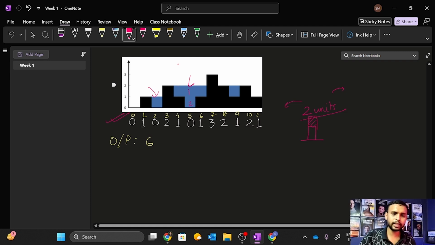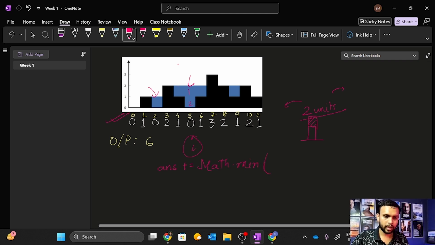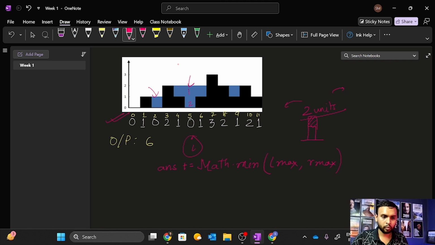So the formula that is coming up is, my answer must always be incremented for each tower. If I am at index i, for example, then my answer would be incremented by math.min of the left maximum and the right maximum. I pick out the minimum among these two, and whatever the minimum is, that is the maximum allowed water on that particular index.